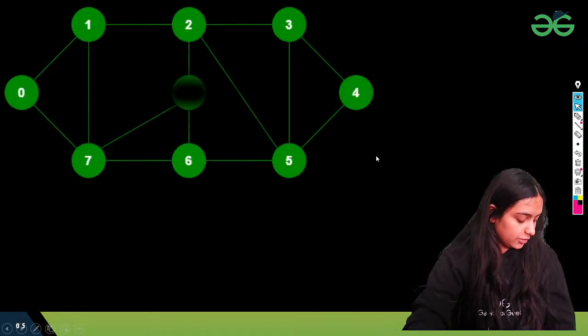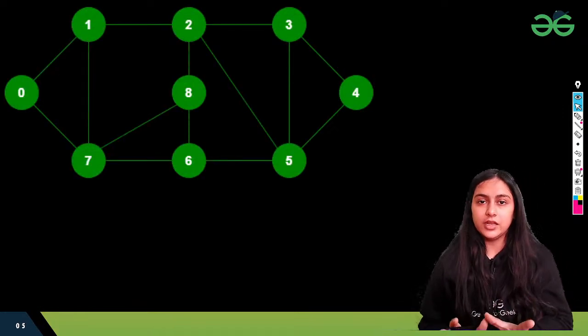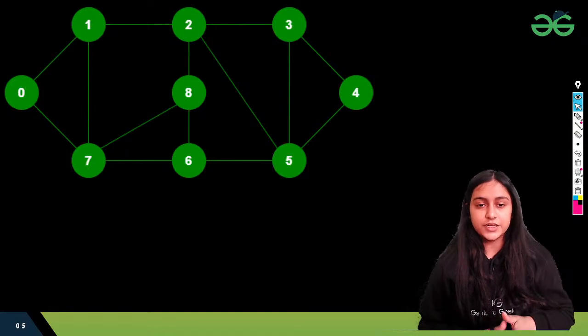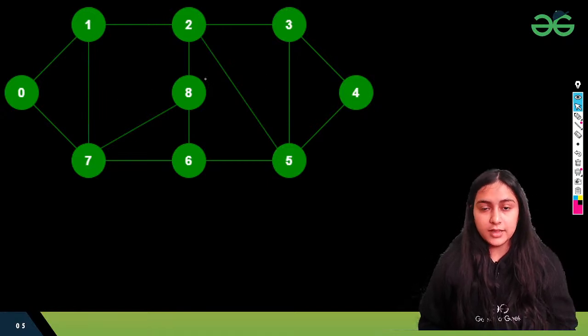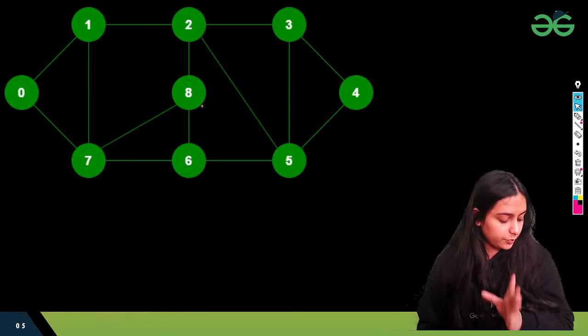Okay, usse pehle, if anyone has any doubt, anything you want to say, just tell me in the live chat, because once I start explaining how to find the minimum spanning tree of this whole graph, then I will not break.